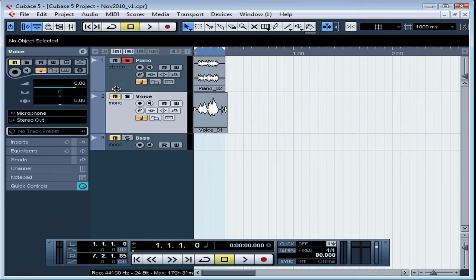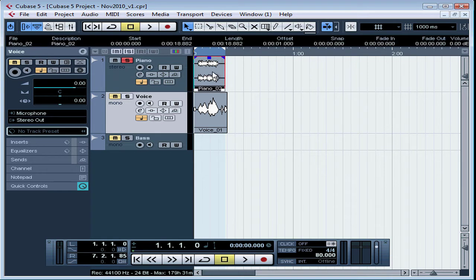This black strip at the top of the window is called the Event Info line. When you've got an event selected, this line displays a lot of information about the event. Here we see the file name, a description, the start and end points, the length of the event, etc. You can rename the audio file itself by clicking on the name in the Event Info line and typing a new name. Let's do that.